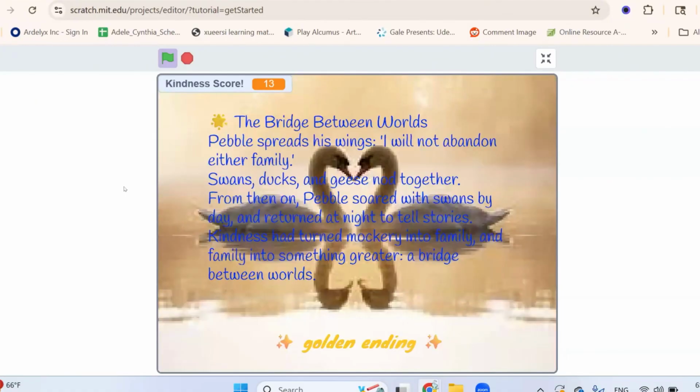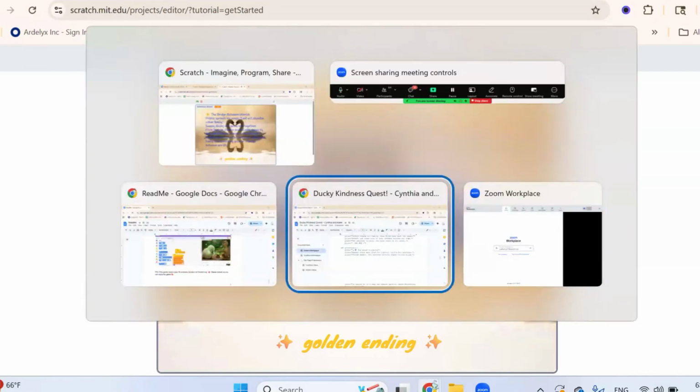This takes us to scene 6, the bridge between worlds. It's the golden ending, showing Pebble uniting ducks and swans as one family. We illustrated this with a swan heart image to symbolize love and kindness. The kindness score is now 13, which is the highest kindness score among the 16 paths. That concludes our demo.